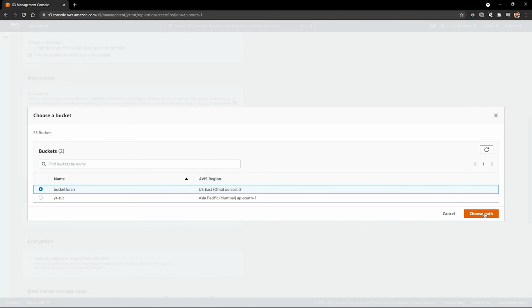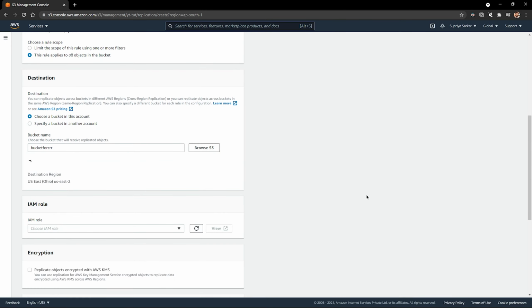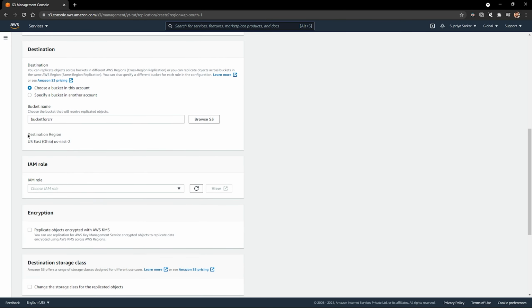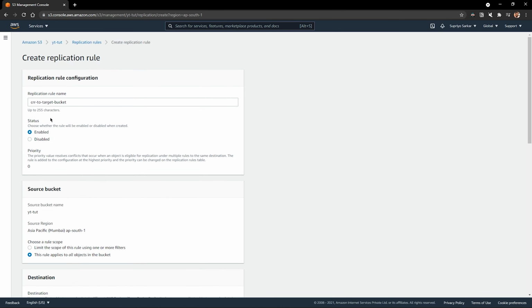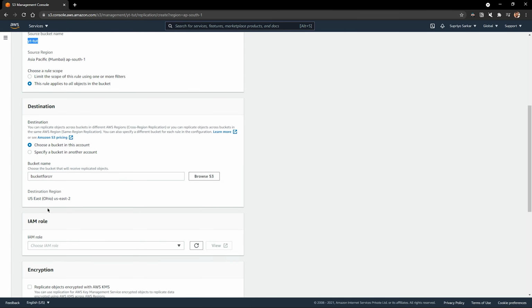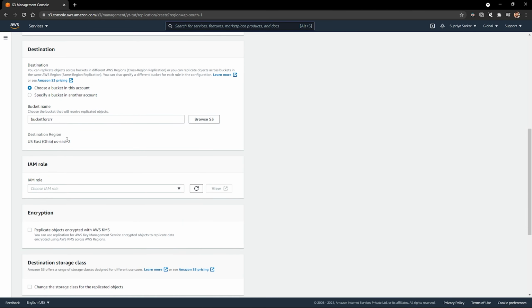And now we need to choose path, right? And this will select the destination region. So what I'm doing, I'm just creating a rule that will take from the source bucket, which is the source bucket named YouTube tutorial, and then this destination bucket, which is the US East Ohio. This is the target bucket, right?